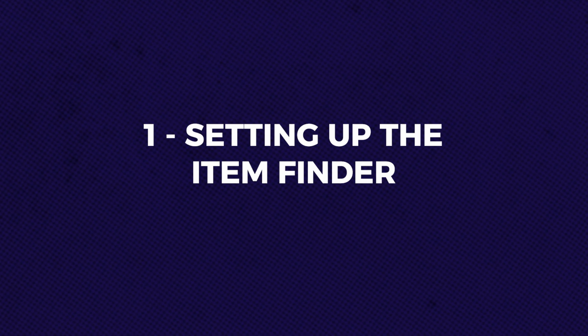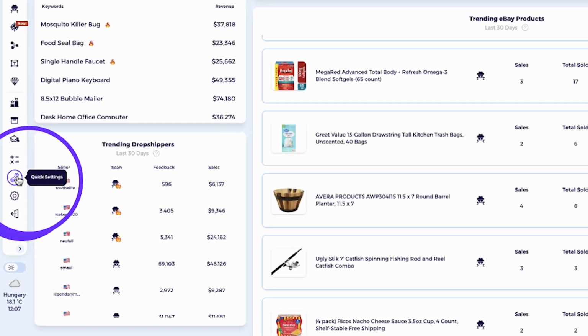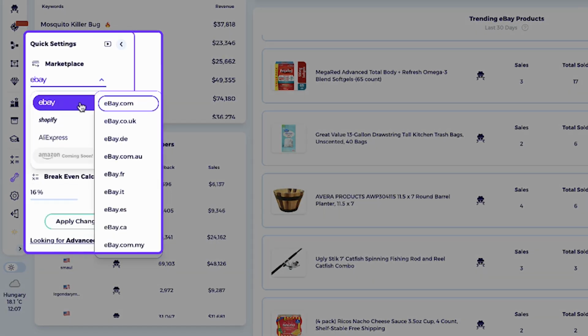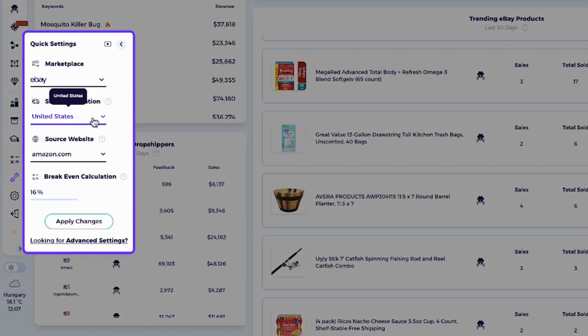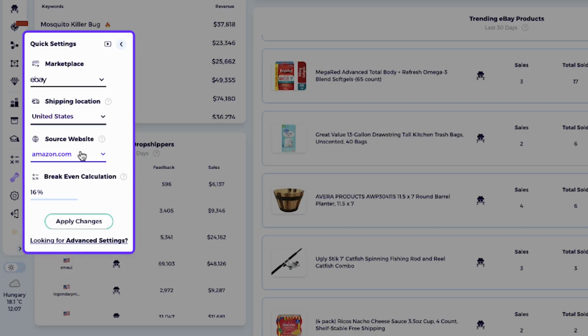So step 1 is setting up the Item Finder. To get the most accurate results, it's important to configure the tool properly. Go to the quick settings on the left side of the dashboard. Make sure to set your marketplace. Example, ebay.com. Choose the correct shipping location. Example, United States. And select your source supplier.